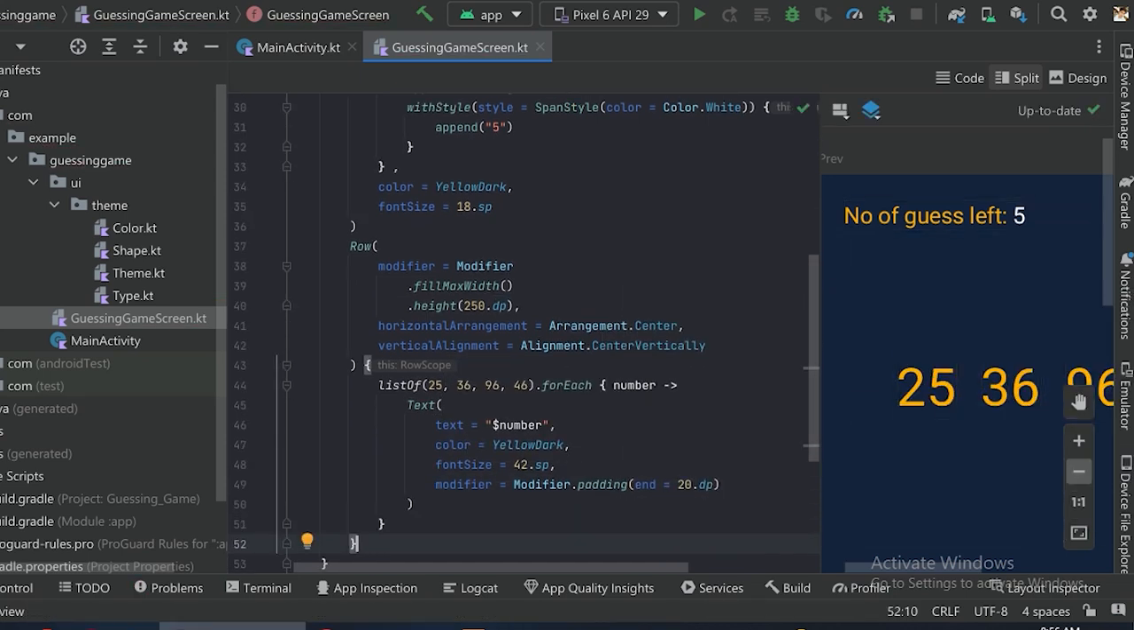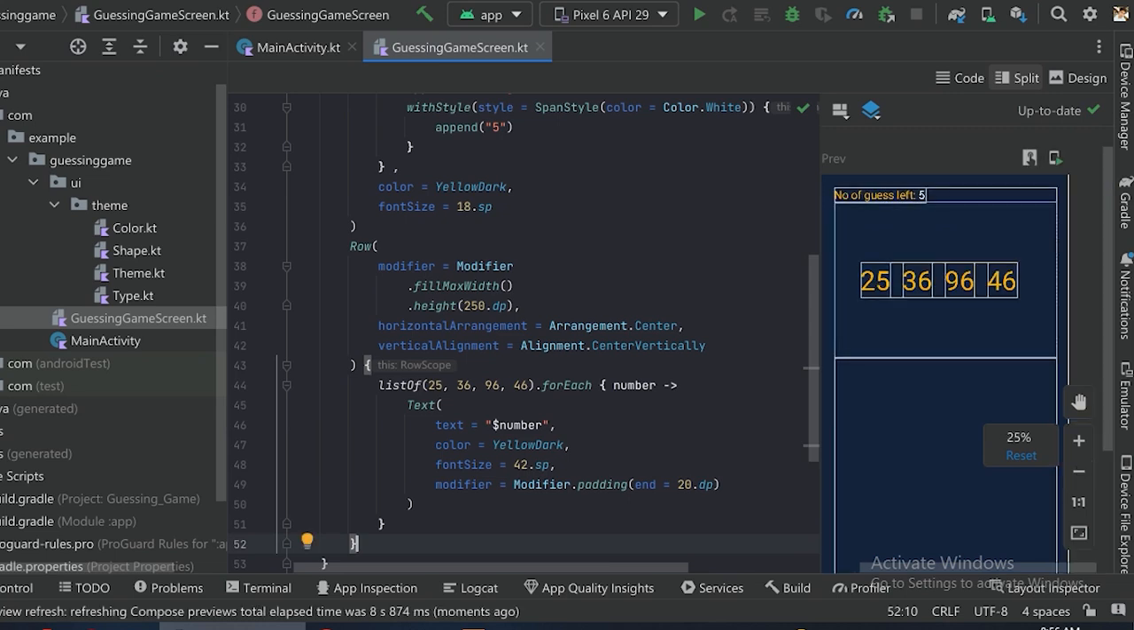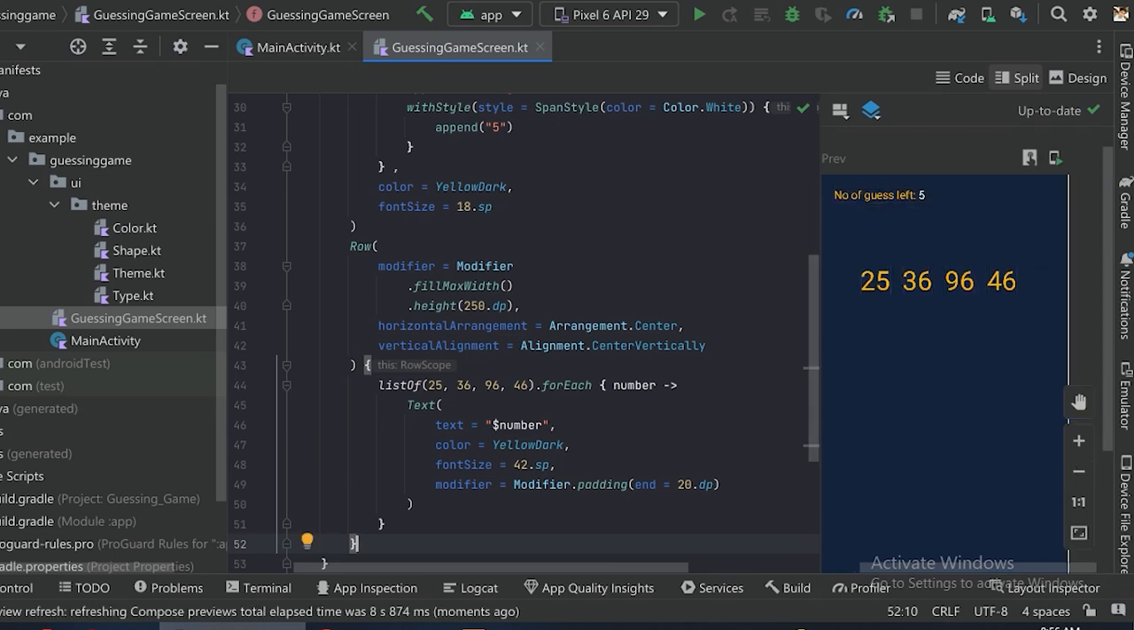So let's minimize this a little bit. This is how we will create the row of guessed numbers. What we have done here is first we took this row and assigned this fill max width modifier, so this row will take the maximum width. Also we have used this height modifier for fixed heights.